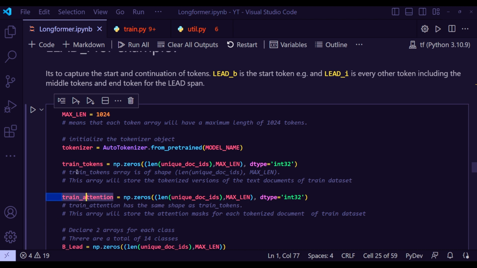So train tokens, initializing these with np.zeros, and the train tokens array is of shape length of unique doc IDs and the max length. This array will store the tokenized versions of the text documents of the train dataset. Similarly, train attention is also of the same shape, that is, len of unique doc IDs and max len, and this array will store the attention mask for each tokenized document of the train dataset.